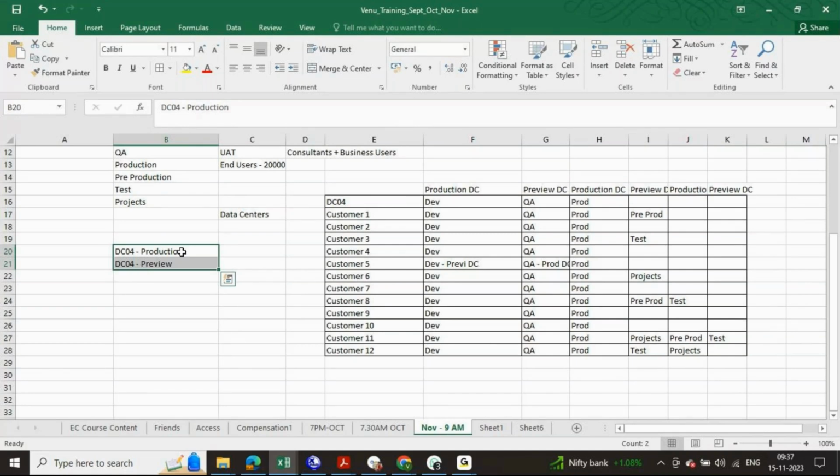Now, why have they split the data center into two parts, DC4 production and DC4 preview, or DC8 preview and DC8 production? Your SuccessFactors application is installed in your data center. How do we access the SuccessFactors application? It is through a URL, right? And when you type the URL, it navigates to one of these data centers, either production or preview, and it fetches the data.